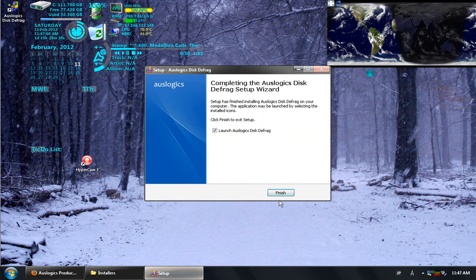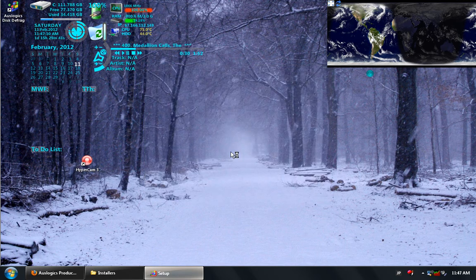I'm going to choose to launch it, and as with the other program, this one will attempt to scan the entire hard drive and present it to me as a table or a graph instead of just a bar line graph.